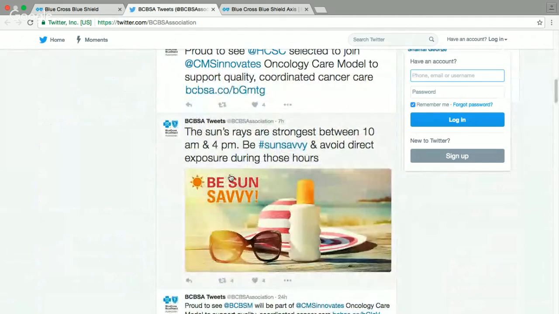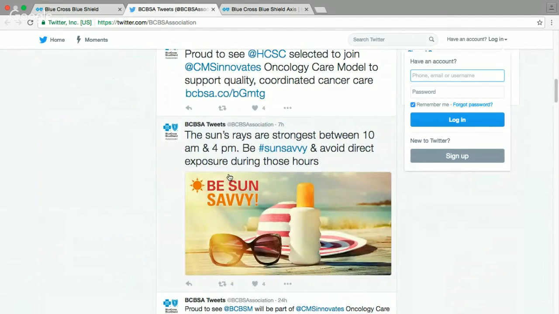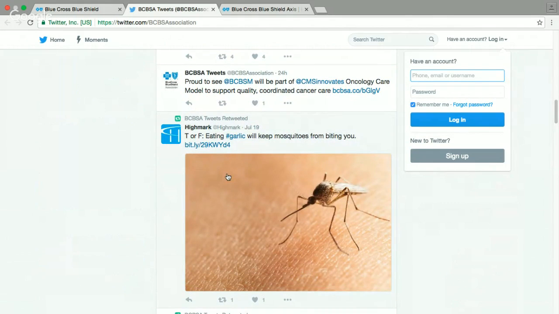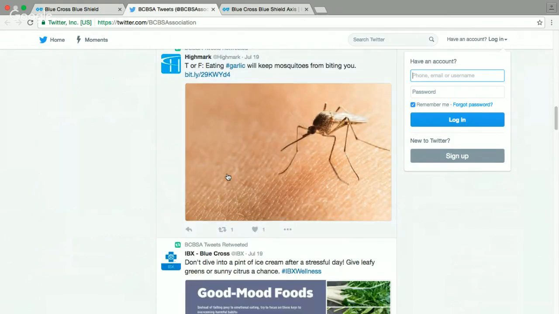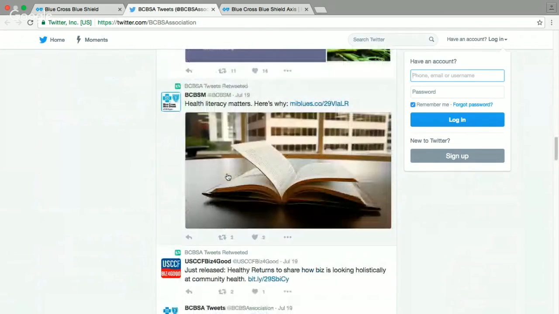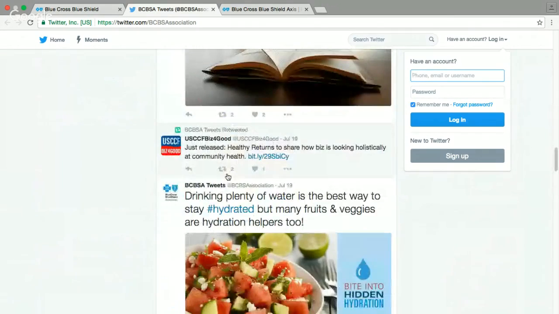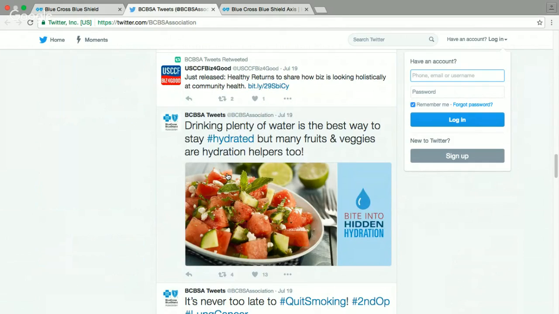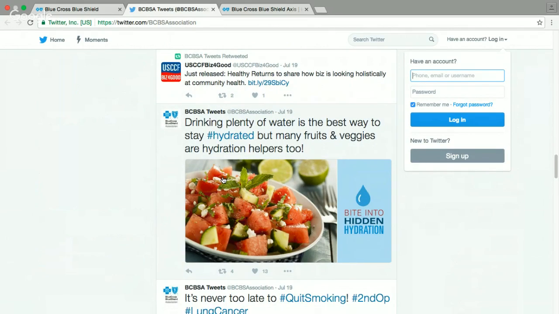Then this one is Dakota. Yeah. Good Mood Foods has been retweeted 11 times. So they have health related articles that they're tweeting, which I suppose undergirds, reduces their costs. Sure. Because they don't have to deal with sick people, supposedly, if they eat well. Mm-hmm.